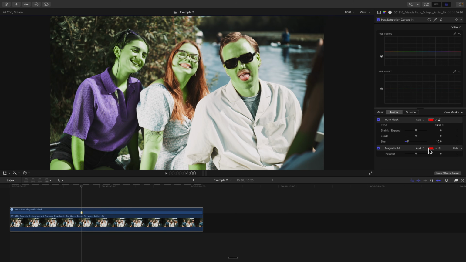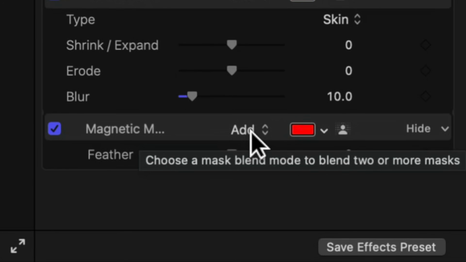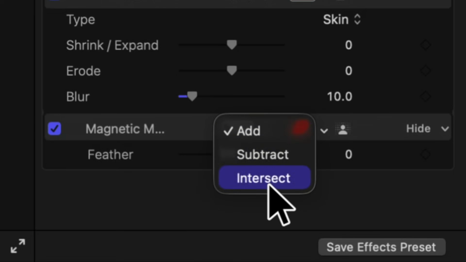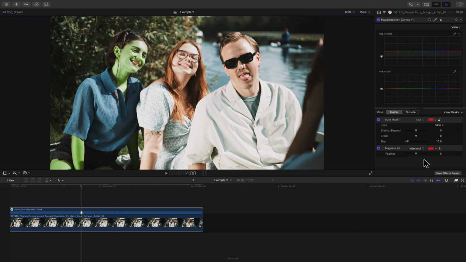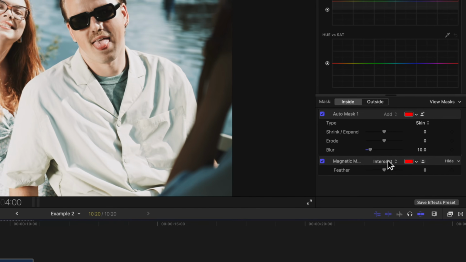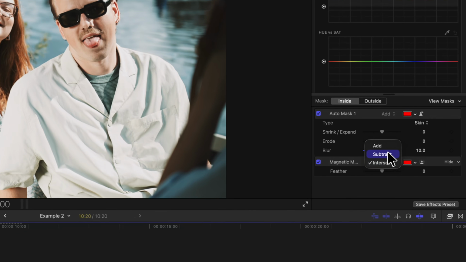Fair, but here's the secret. Go to the blend mode on the mask, and click Intersect. Now the adjustment only hits where both masks agree, which means just her. And if you decide that you'd like everyone but her to be adjusted, just select Subtract.